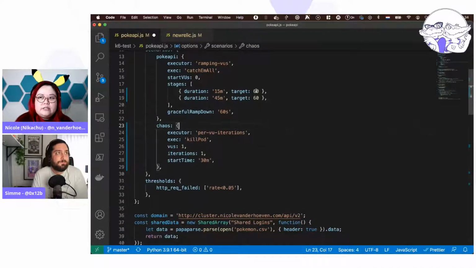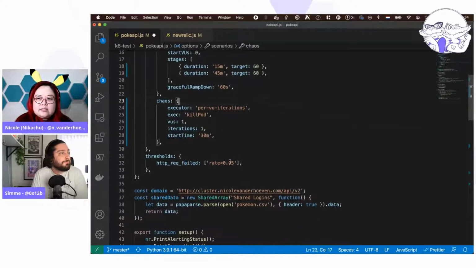So that was the main. There were 60 users for this main load test, and then I just added one user that's just going to be the agent of chaos, which in the Pokemon franchise would be Team Rocket. And what this is saying is that one user will be started, and that happens 30 minutes into the test. So my ramp up was 15 minutes, so by this point, it should have already been in the steady state.